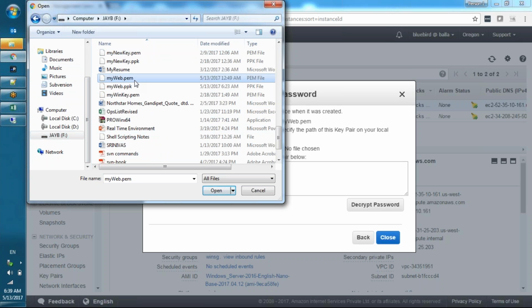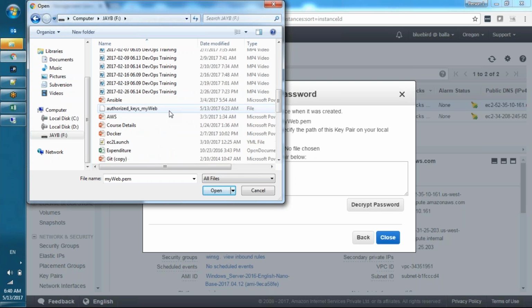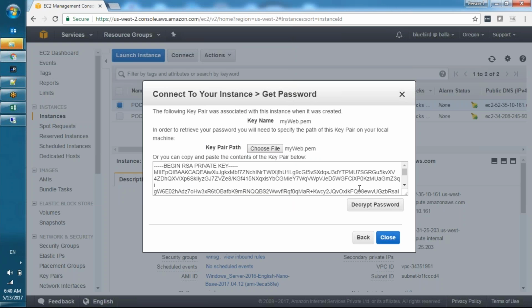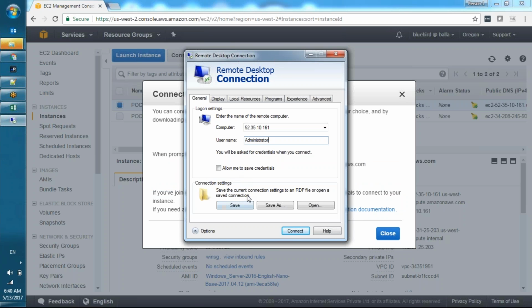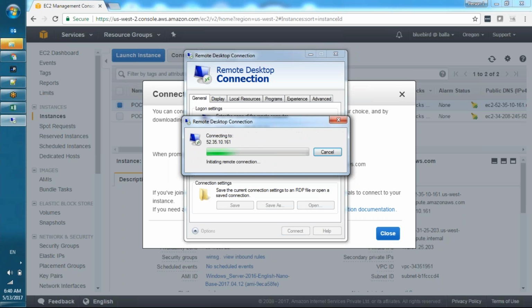My web PEM. See, PPK is only used when you are using PuTTY or other SSH clients like WinSCP. But for Windows you only use the PEM file, nothing else. So I selected the PEM file. My PEM file is loaded here, and when I decrypt the password, it gives me the password. This is my simple password. Okay, so now what I'll do is I'll hit Connect.